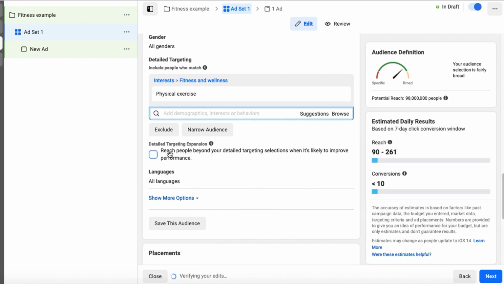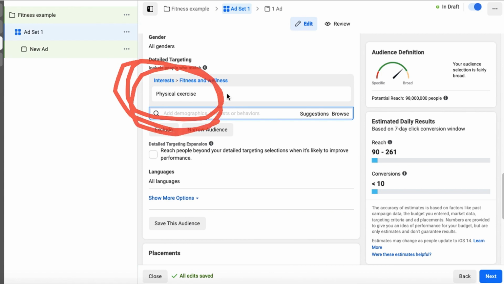The reason behind that is I want Facebook to find me people who are truly interested in physical exercise, because when you check this button, they're going to expand your targeting, which is not what we want. We want to really test this specific interest group.